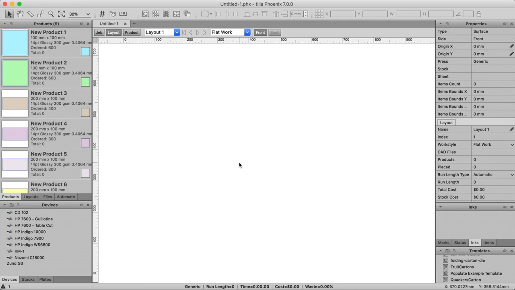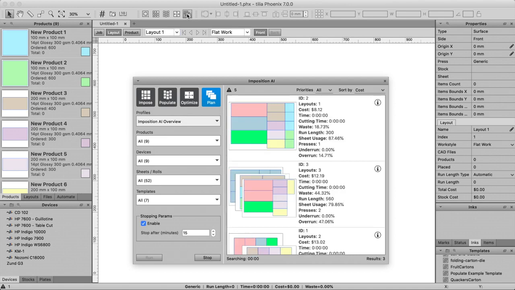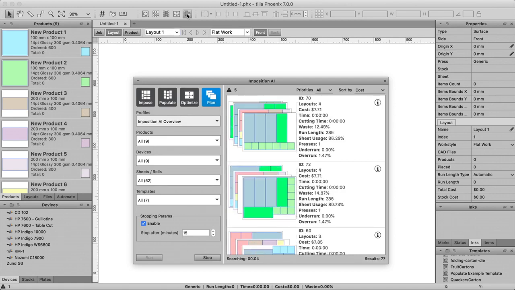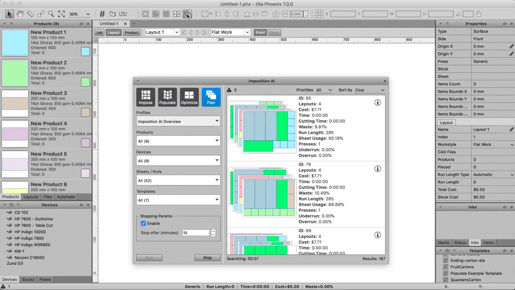Today I want to talk to you about Tilia Phoenix's innovative Imposition AI tool. Imposition AI uses artificial intelligence to evaluate millions of potential layout solutions in mere seconds. This is a uniquely powerful tool that enables you to find the optimal layout either based on production environment parameters that you define, or you can even let Phoenix tell you the best way to run a job. Let's talk about how this all works.